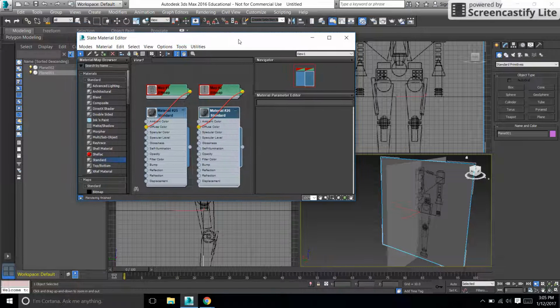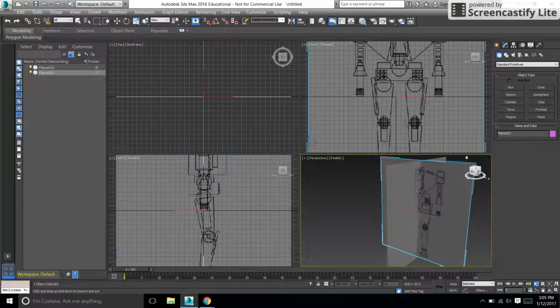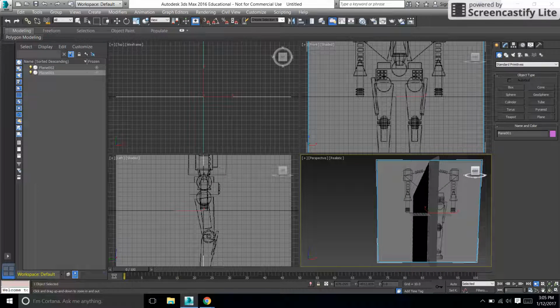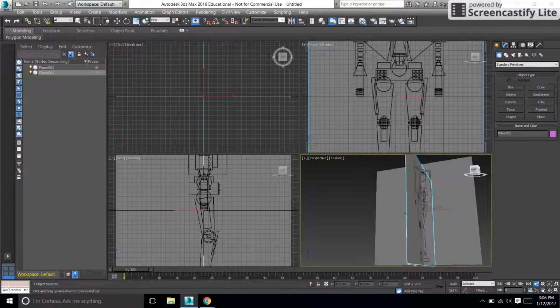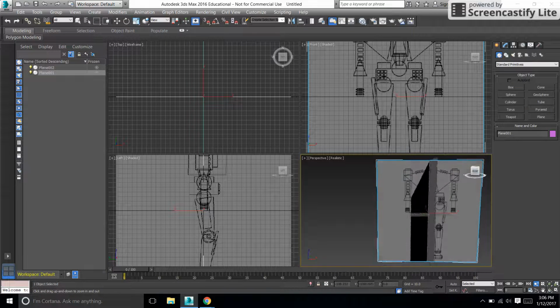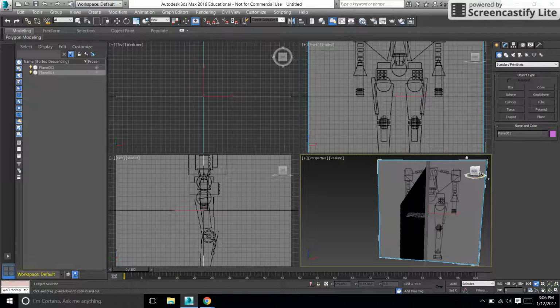Now that you can see, I'll go ahead and X this off for a minute. You can see that I've actually got my blueprint of my mechanical man all lined up in both the front and the side views that I can work with, and I can start building a mechanical man off of this. So that's the way to start doing blueprints.